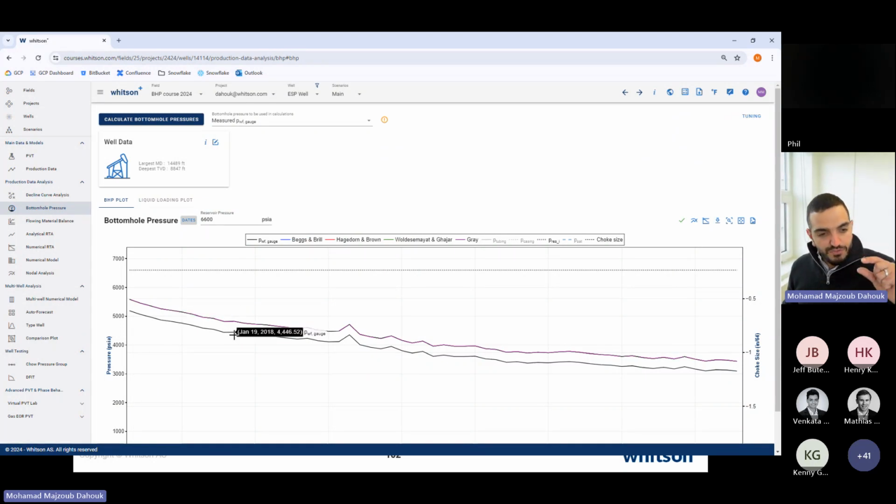And you see in that very small piece of pipe that we basically have between the pump intake and the top perforation, the difference between the correlations is very small. So all the correlations are practically the same. There's a very small pressure drop there, like 400 or 500 psi in this case.